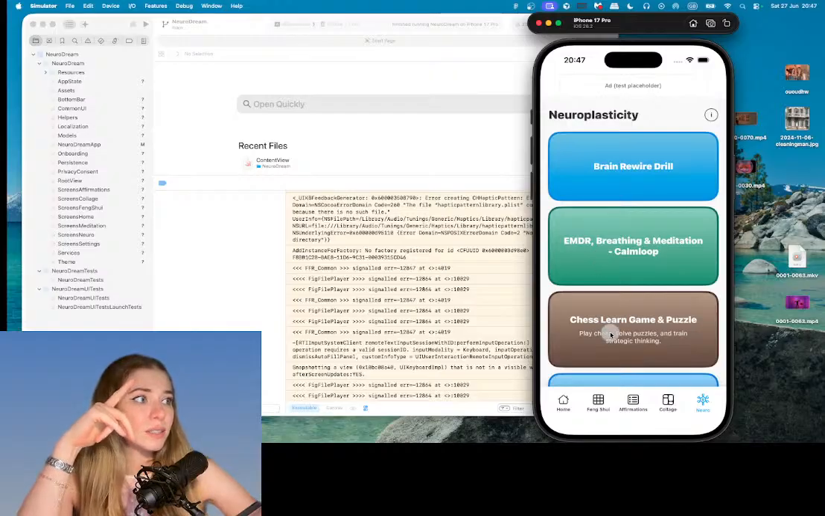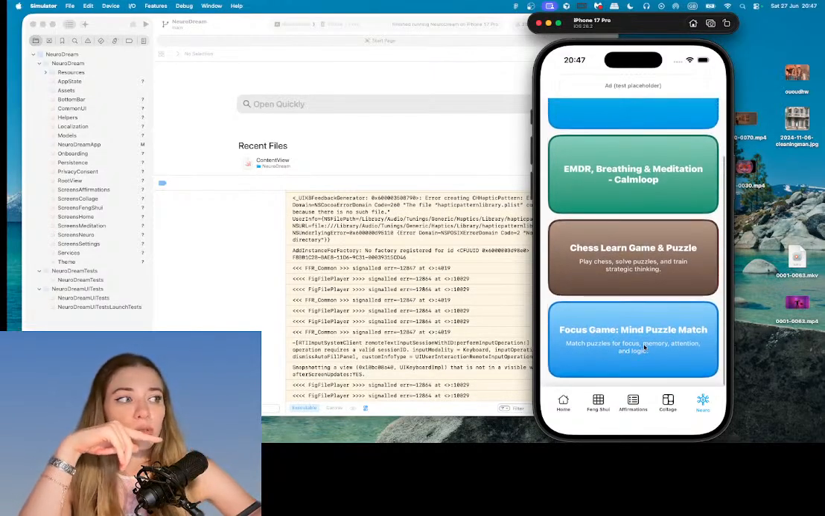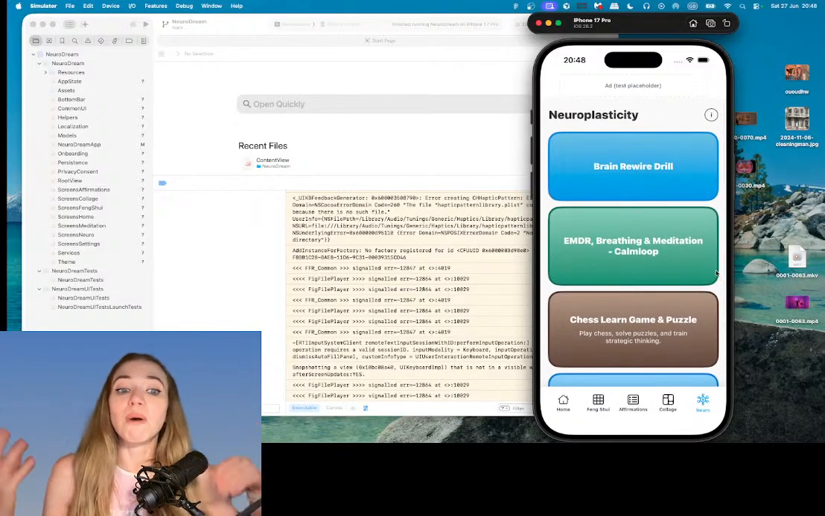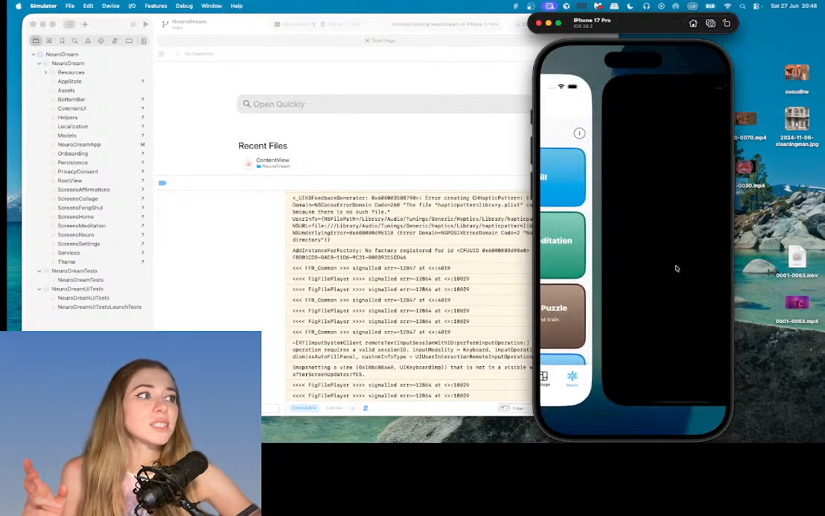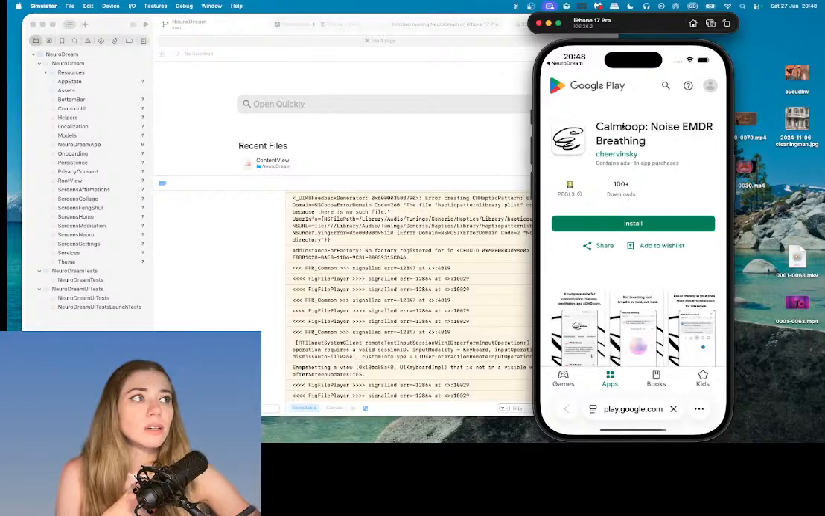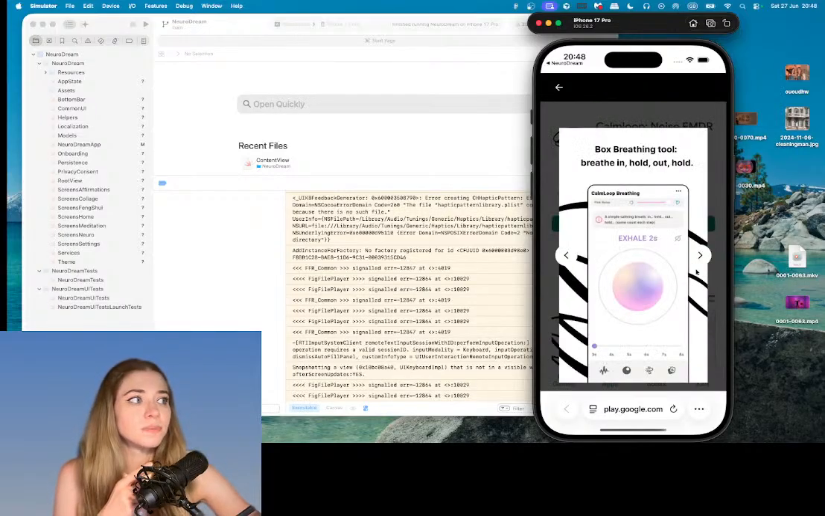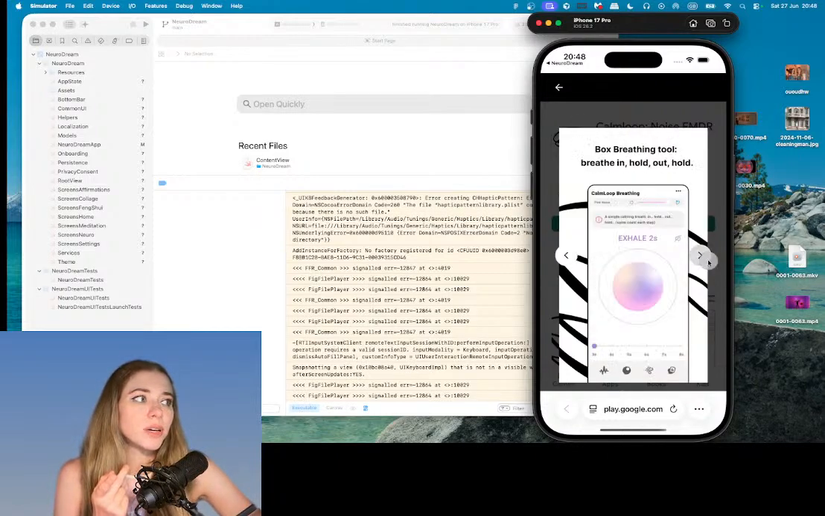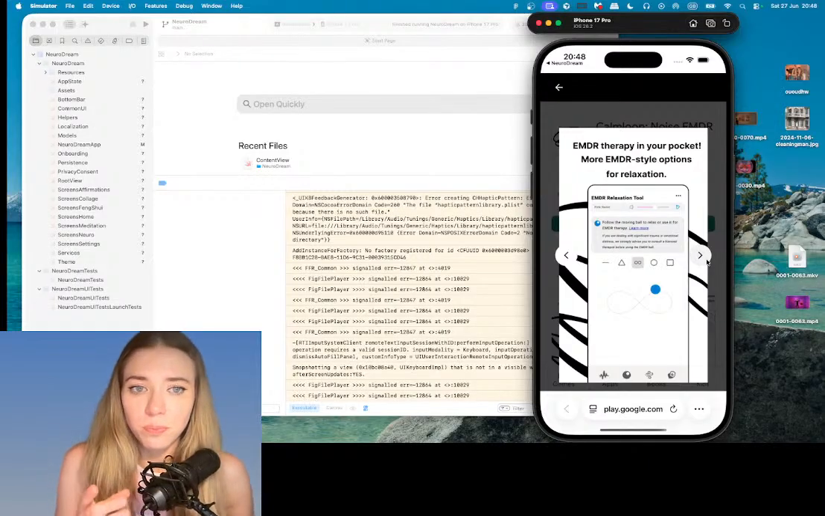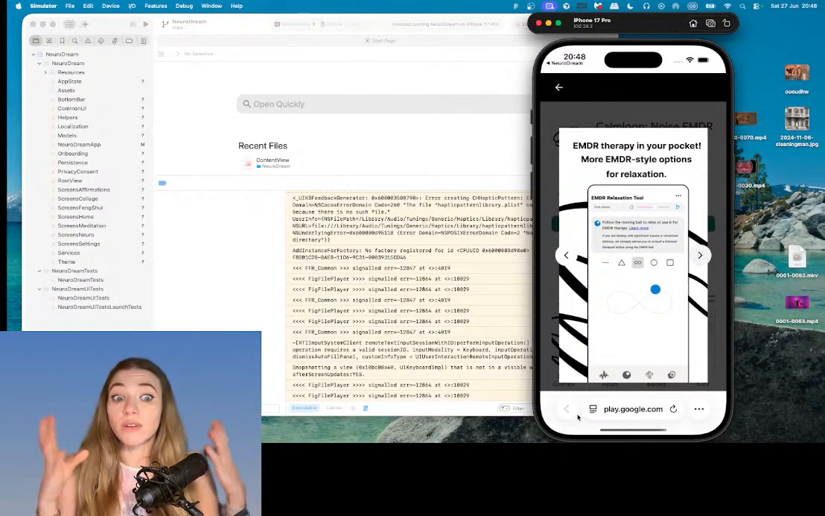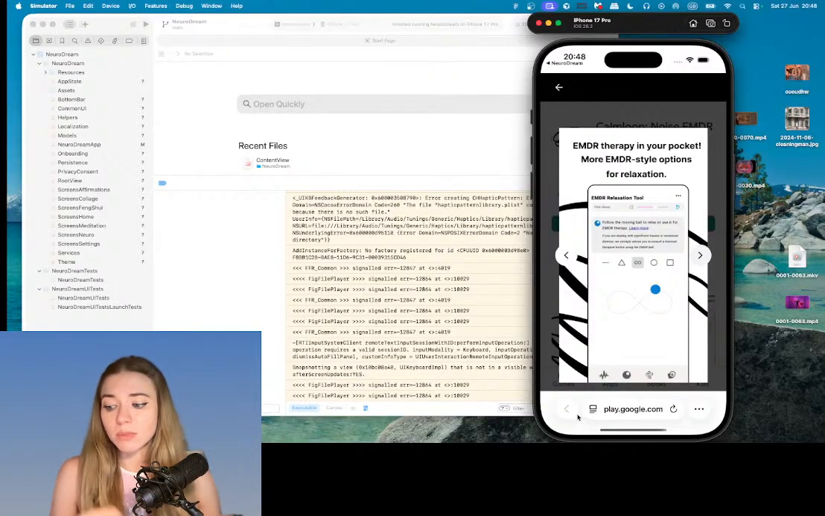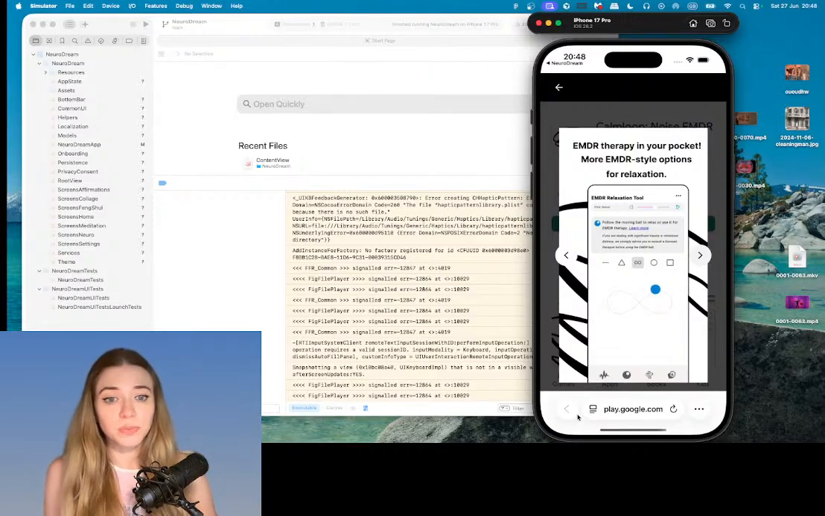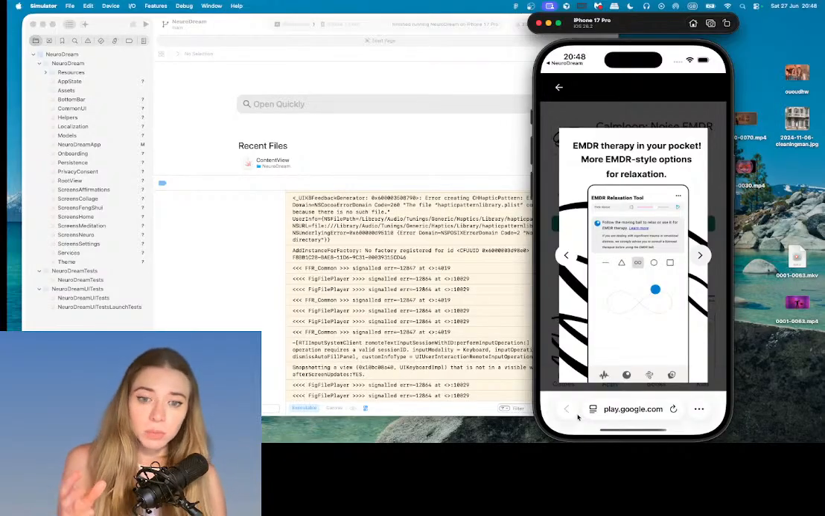Apart from this, in here you can see focus, game, mind, puzzle, match, chess, learn, game, puzzle, EMDR. It is my marketing trick because I have this application, Calm Loop. It's an EMDR application that I wrote. I don't know if people know what EMDR is. It's very popular in psychology when you have trauma and you need to heal it. A lot of people from war countries use it. I also know it through all the problems in Ukraine because I'm Ukrainian.